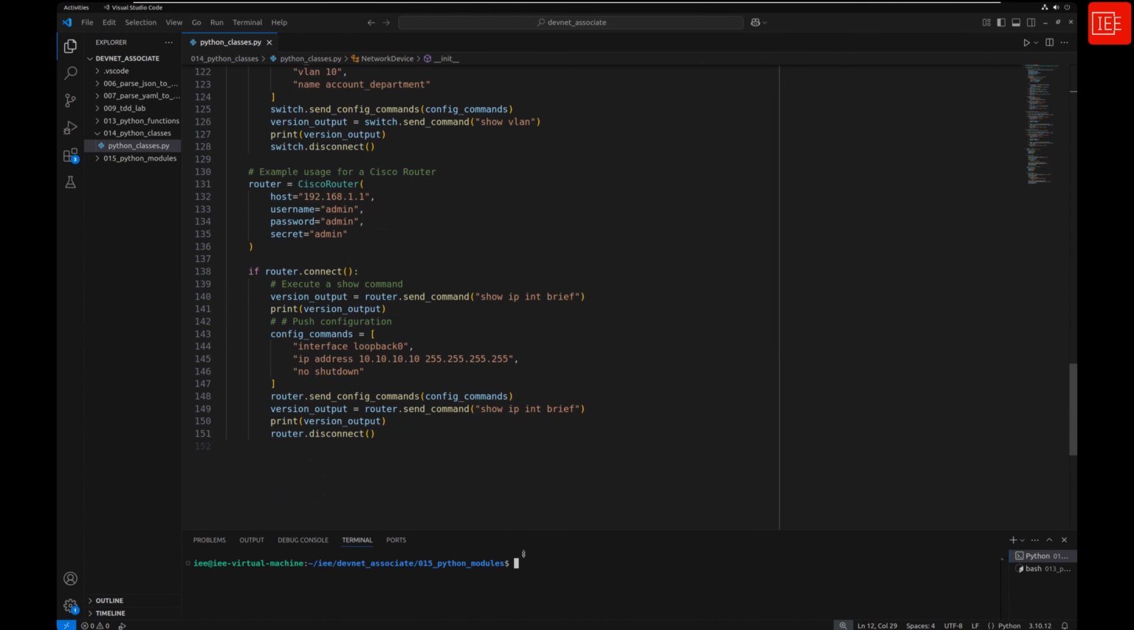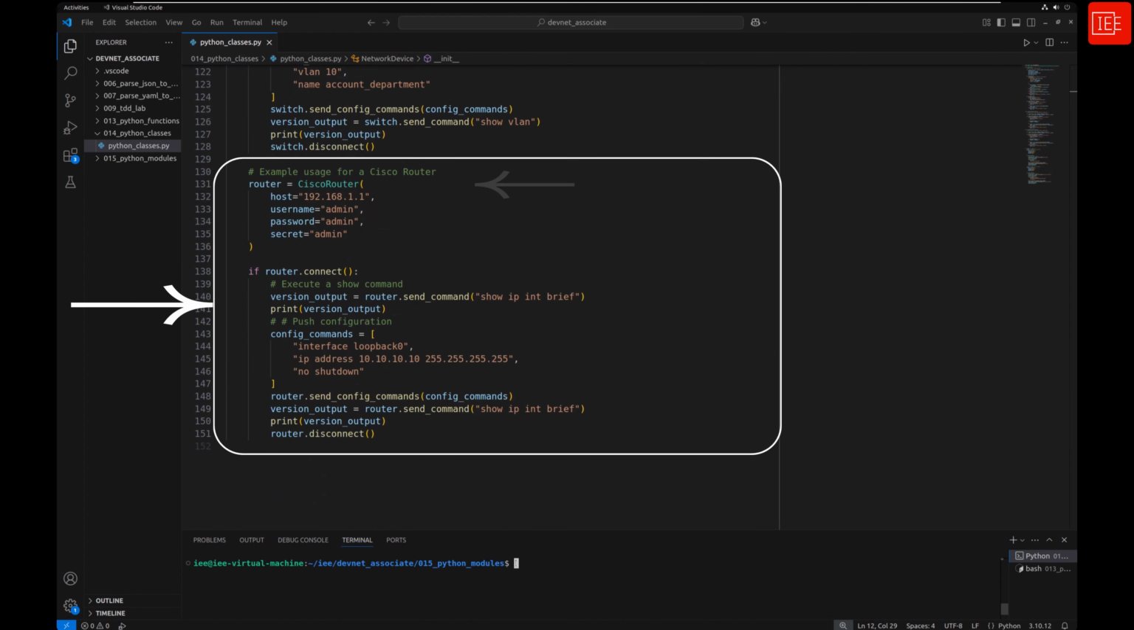And then next is the Cisco router class example. So we create an instance of Cisco router class with an IP address of 192.168.1.1. Again, it connects and then runs show IP interface brief, and then it prints the output. It also configures a loopback interface with an IP address of 10.10.10.10 and the subnet mask is /32. It then runs the show IP interface brief again to confirm the new interface has been configured. After that, it disconnects from the router gracefully.